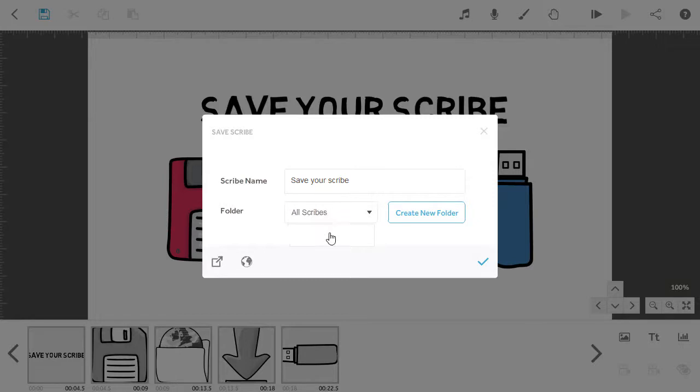By default, VideoScribe will save to the All Scribes folder. This means they'll be available on the first screen when you open VideoScribe. This is a local folder, so work saved here will only be accessible on the computer you've saved it on. You can create other local folders within VideoScribe by using the Create a New Folder button.